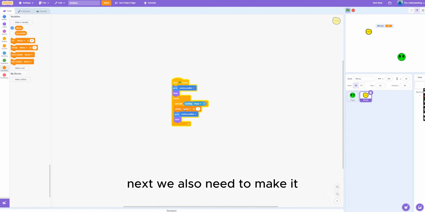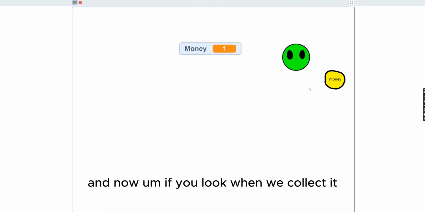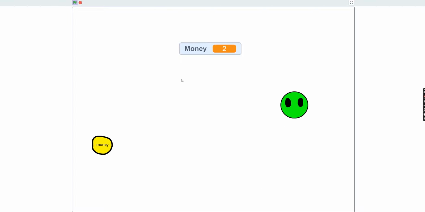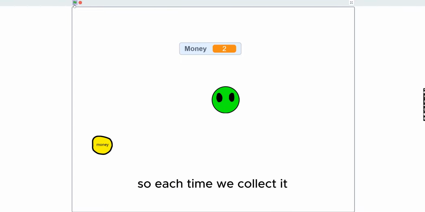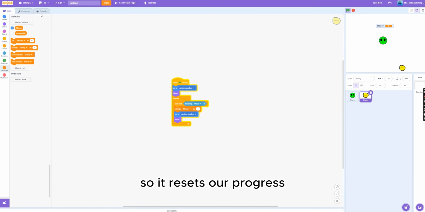Next, we also need to make it so the money actually goes up. And now, if you look, when we collect it, our money goes up. So each time we collect it, and if we restart the game, it starts back at 0. So it resets our progress.